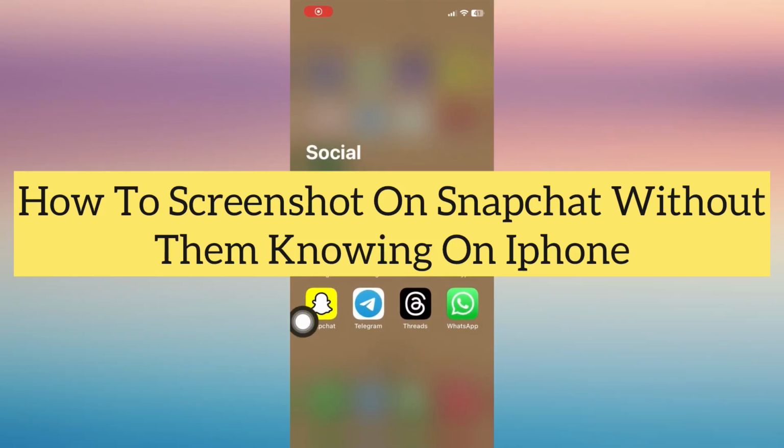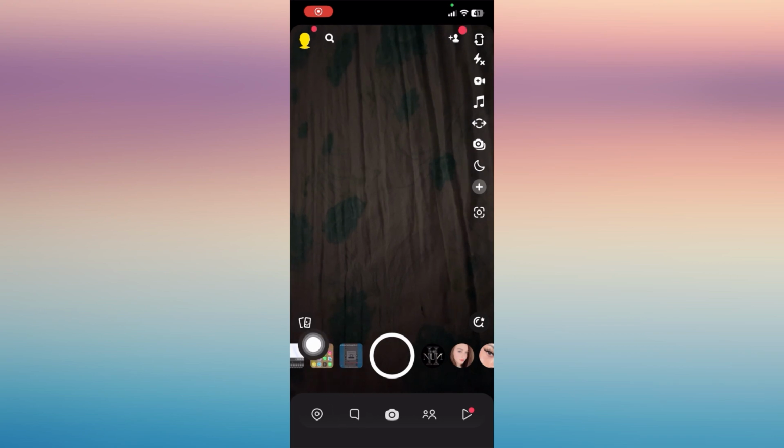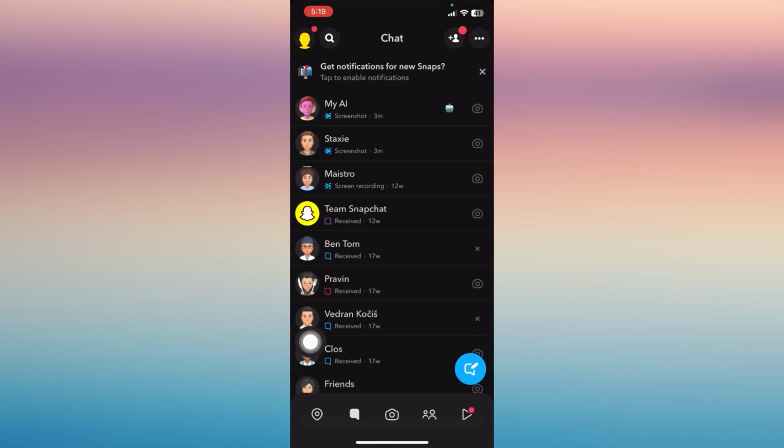Hi, in this video, I'm going to show you how to screenshot on Snapchat without them knowing. So from your Snapchat, go on your chats and just choose any of your contacts for you to see and try taking a screenshot without them knowing.